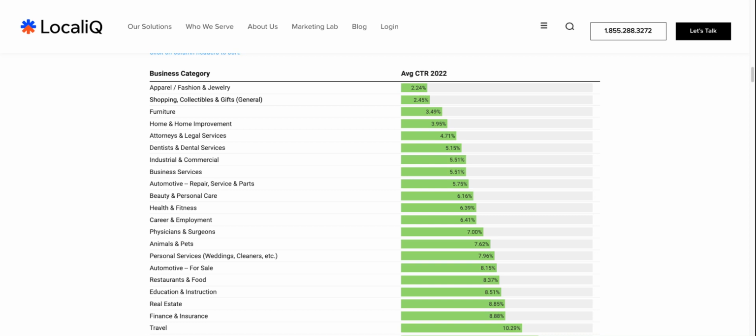I do think that typically, rather than looking at a benchmark and saying, well, I have a health and fitness related business and the average CTR for 2022 is 6.39%, and I'm only getting 5%, so my business is doing a terrible job at Google Ads advertising.